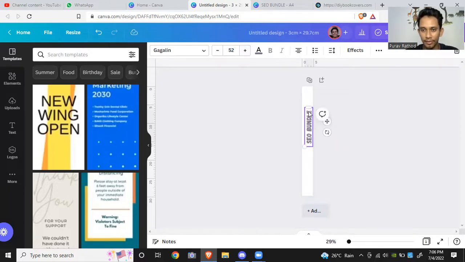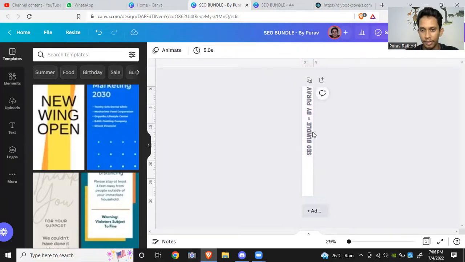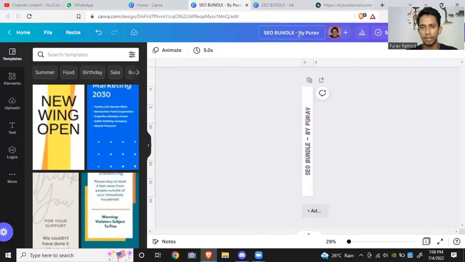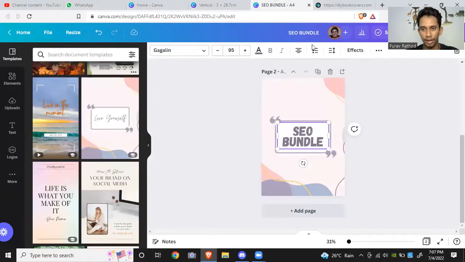Anyways, SEO bundle, and then maybe you can add "by Purav", just to cover the blank spaces, and then adjust it somehow in the given area, and then put it in the center. Now Canva offers you some assistance while putting it into the center. So let us name this as vertical, and let us name this as front, just for the sake of understanding.